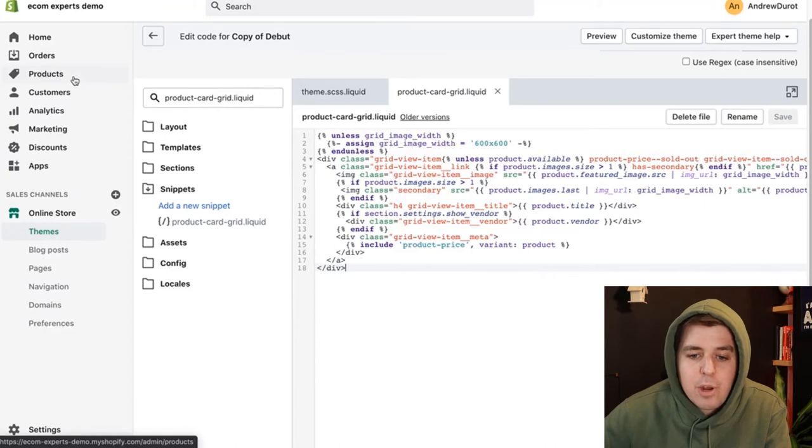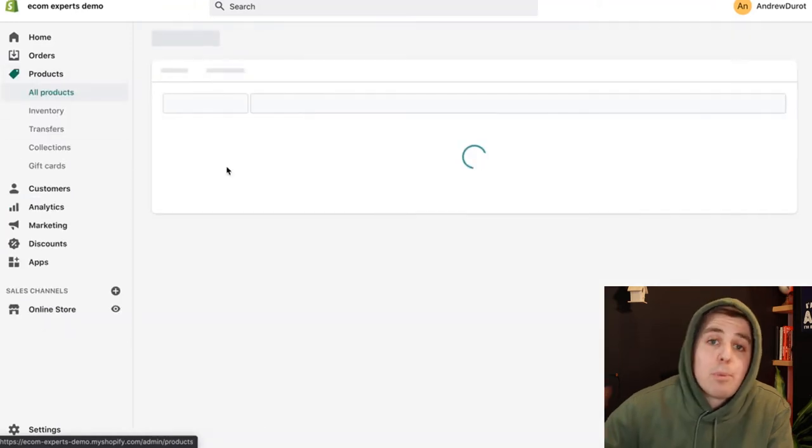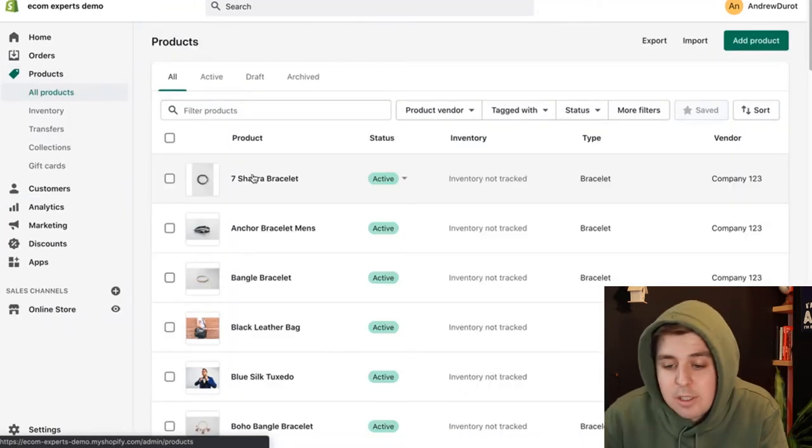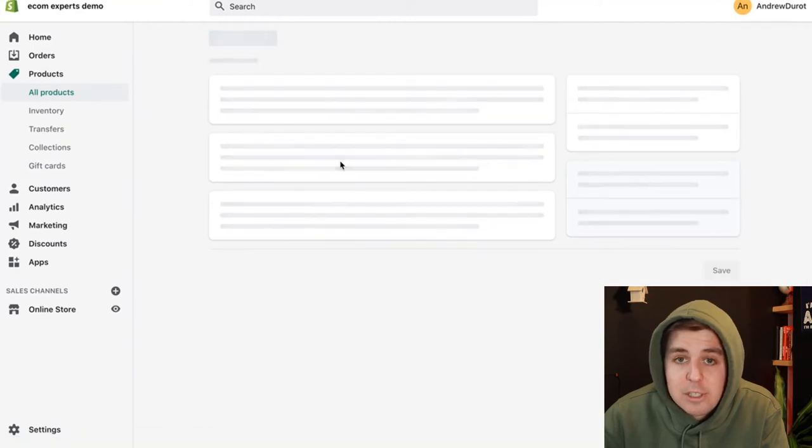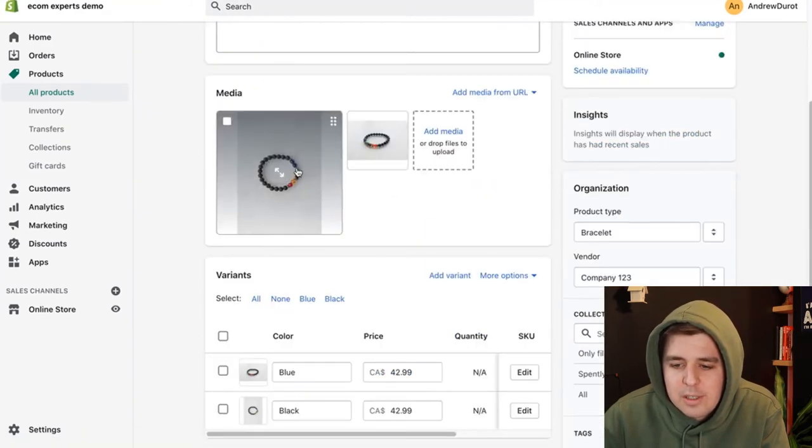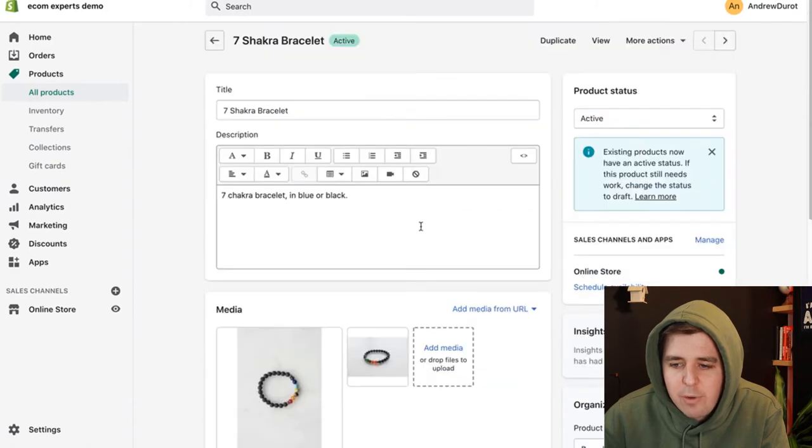Now, if we go to products, I will show you, it will pull the second picture of a product as the picture on hover. So this one, it's going to show this one when I hover on it.